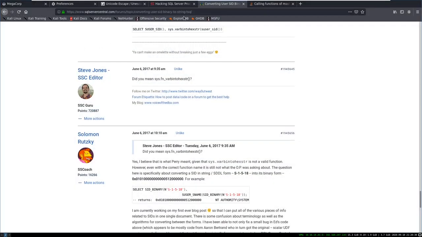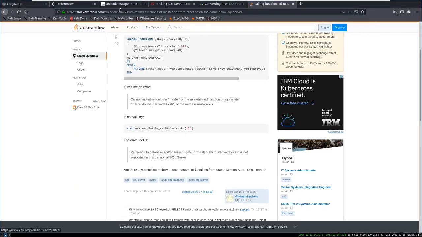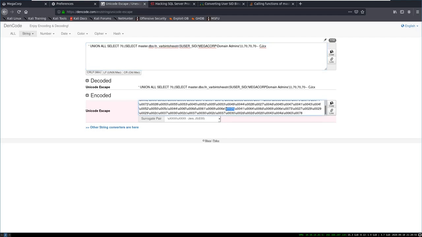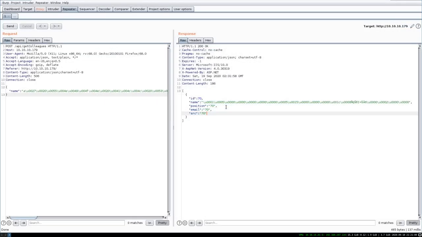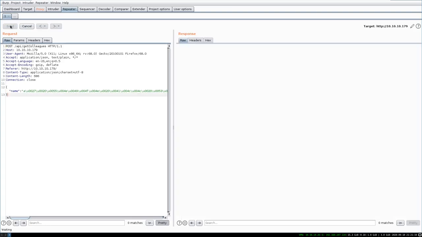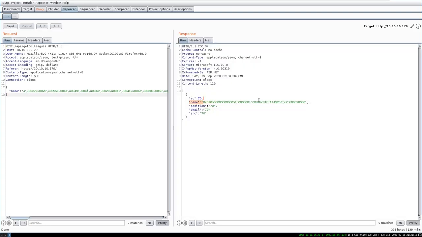So coming back over here, we can rebuild our payload to say select user SID. And so SUSER_SID is that garbled mess. So we're gonna select this function of SUSER_SID. And so hopefully this will return, instead of a garbled mess, plain text for us. Close a quote and close a bracket, send this, and we have the SID.